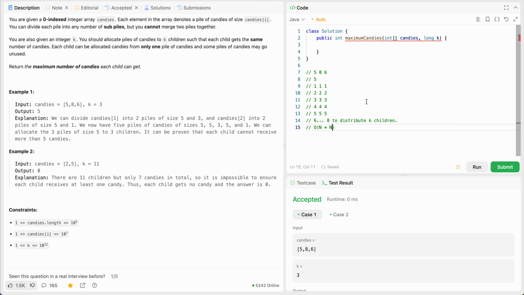Or else, can we optimize the solution? Like we assume one. What we are doing is starting from one till max in the given candies, and we are seeing whether this pile of candy can be distributed among k children. So that is one method.